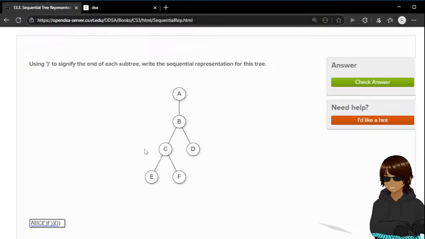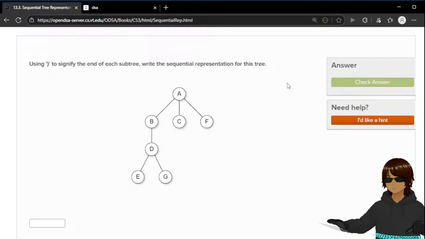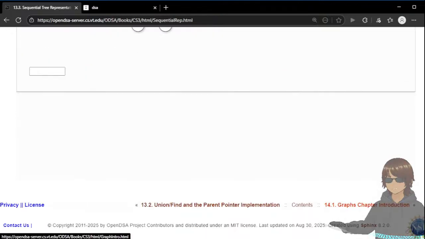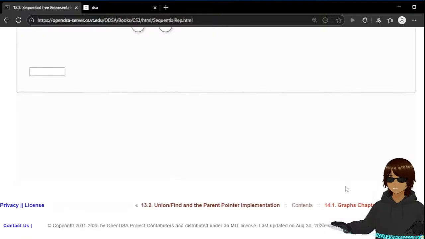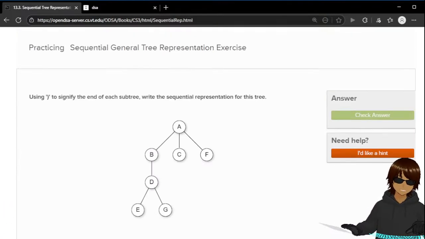Now we have D, go to the parent. But it should end with D. Parent. Why do they want it to end in the root? Okay, I get the point. Okay, the next chapter is about graphs. So I will end the stream here then.